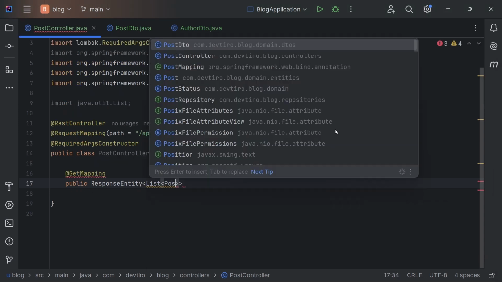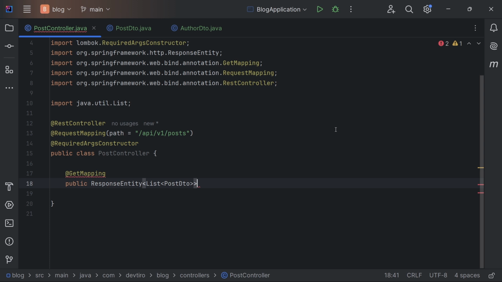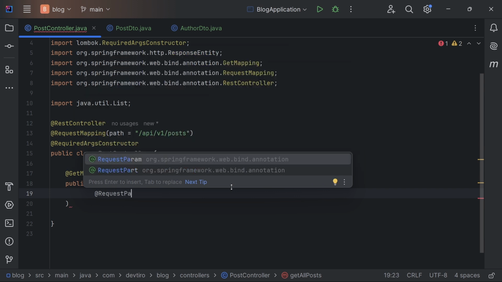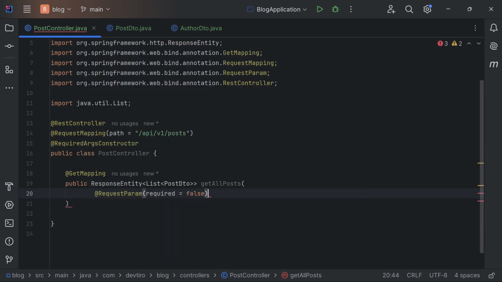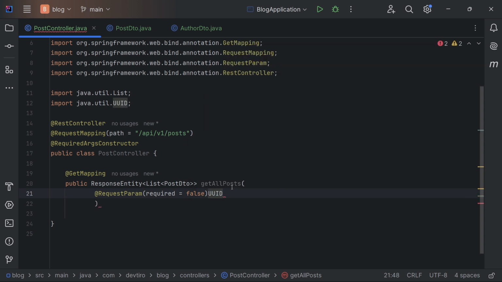we can now specify PostDTO as the type that's being returned. And of course, we'll need to implement a service for this, but let's just fill in the rest of this method to begin with. So we'll call this method getAllPosts. And this method is going to have two request params. So the first one, RequestParam, we'll say it's optional, so required equals false. And it will be a UUID, and we'll call this one categoryId. And the second one will be very similar, except instead of categoryId, we'll say tagId. And these two query parameters will allow us to filter posts based on the category and the tag, or both. Let's just scroll down a bit.